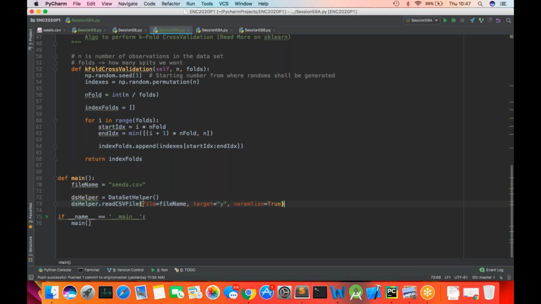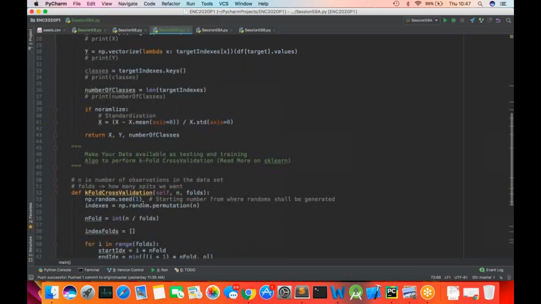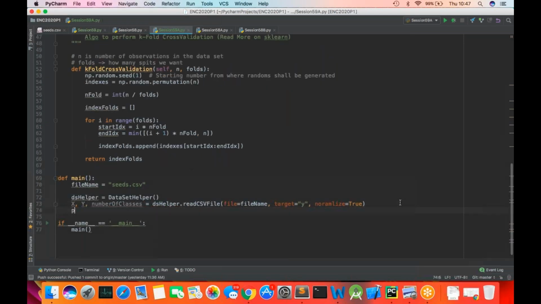Normalization will always be a better approach, right? You can have the standardization on the data set, and that of course enhances the accuracy and minimizes the losses, as we have seen in our previous discussion. So when you read the csv file, you get these 3 things: x, y, and number of classes. So let's have them. I'll say print x, print y, and print number of classes.